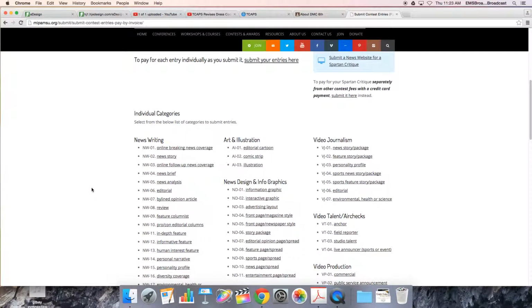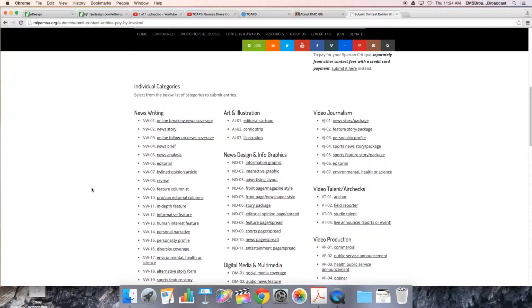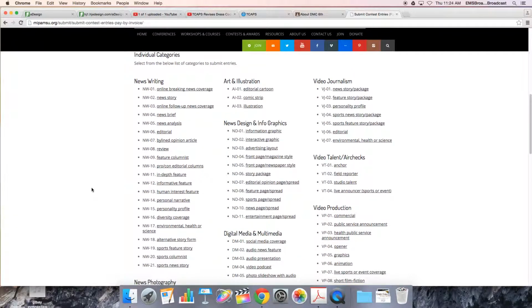And then you're going to go down to the category that applies to you. You must make sure you're in the correct category. So you'll see me prior to doing this so that you know. I'm going to use Sophie and Julia's dress code story as our example, and that is going to be a news story package. So I'm going to click on that.